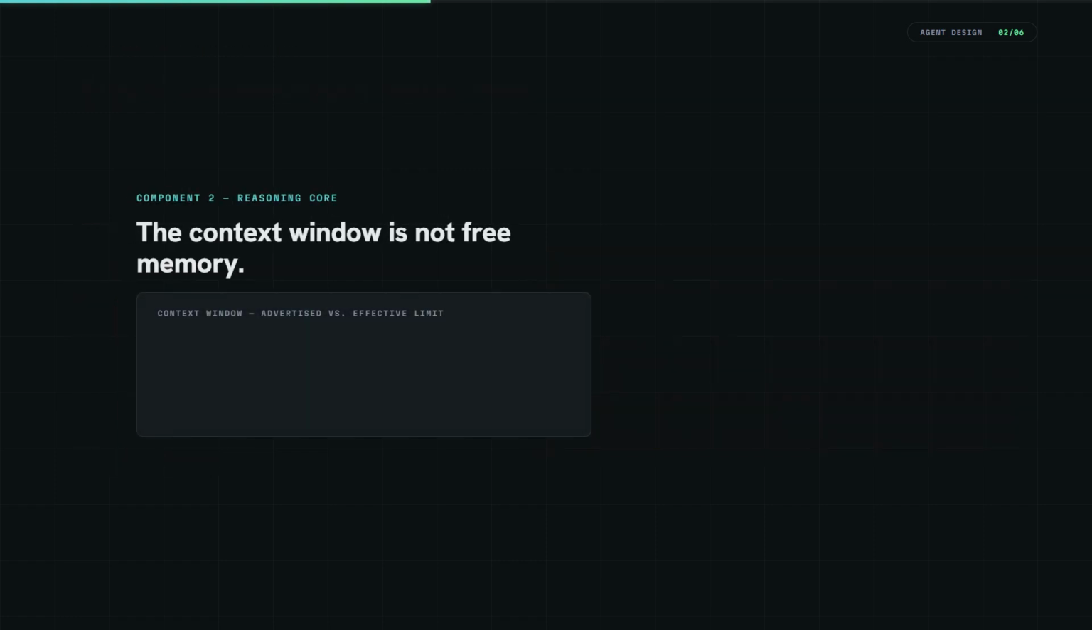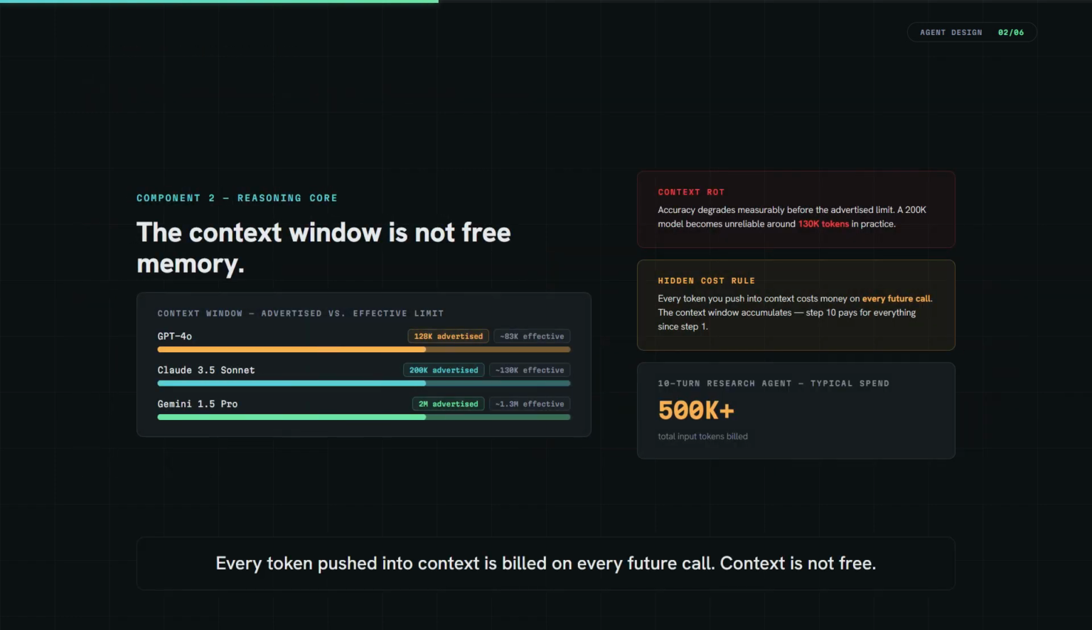The reasoning core is the LLM, and the most important thing to understand about it is its context window, the working memory it can read from and write to during a single call. GPT-4 holds 128,000 tokens, Claude 3.5 Sonnet holds 200,000, Gemini 1.5 Pro holds 2 million.